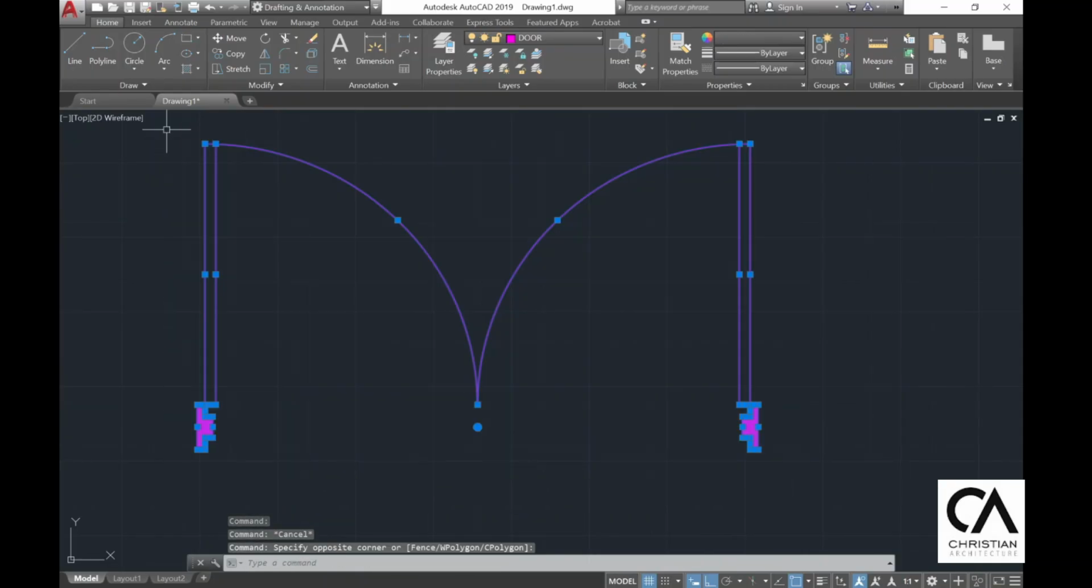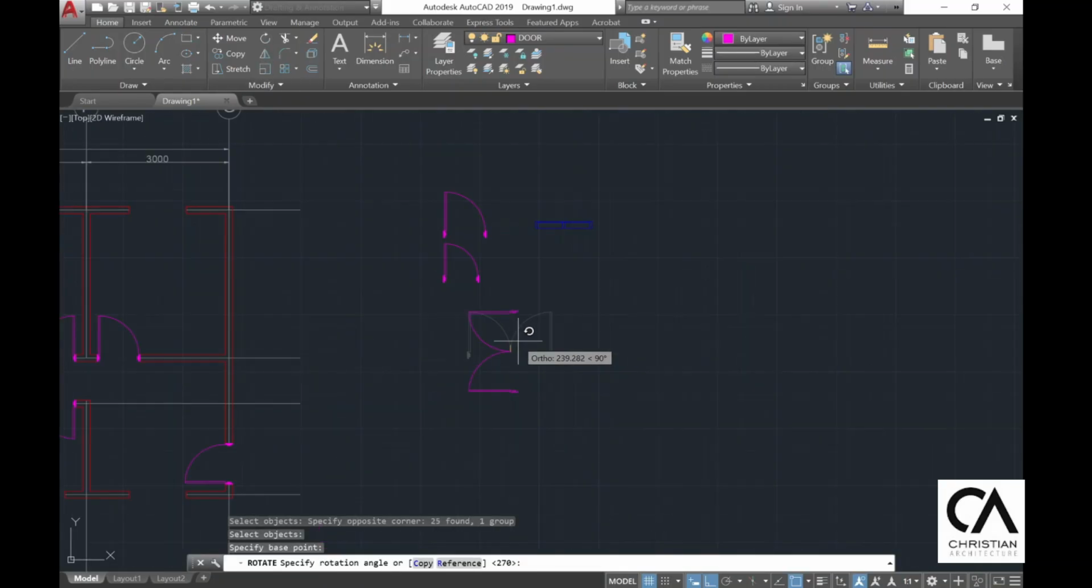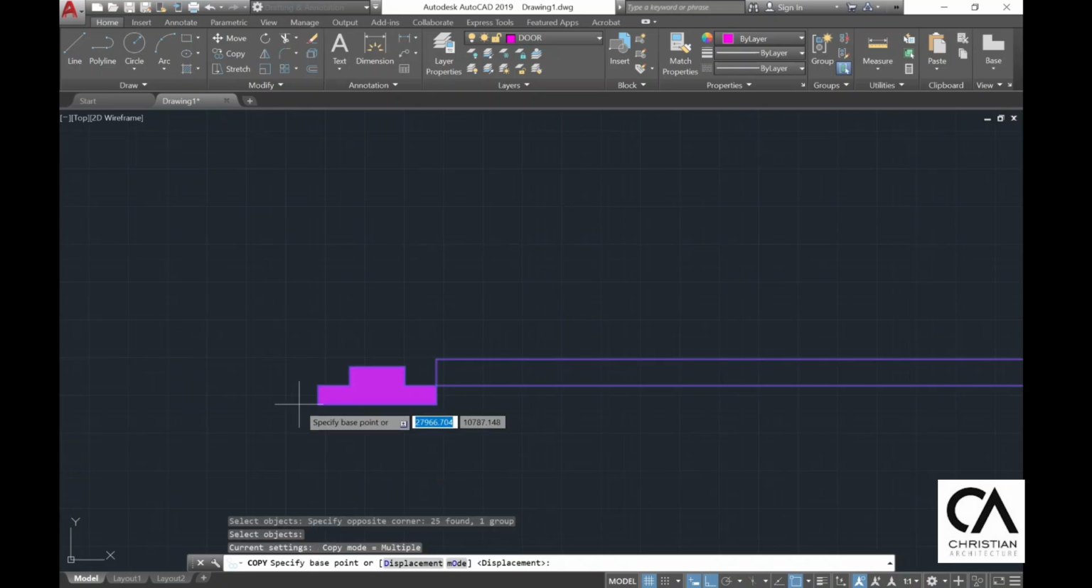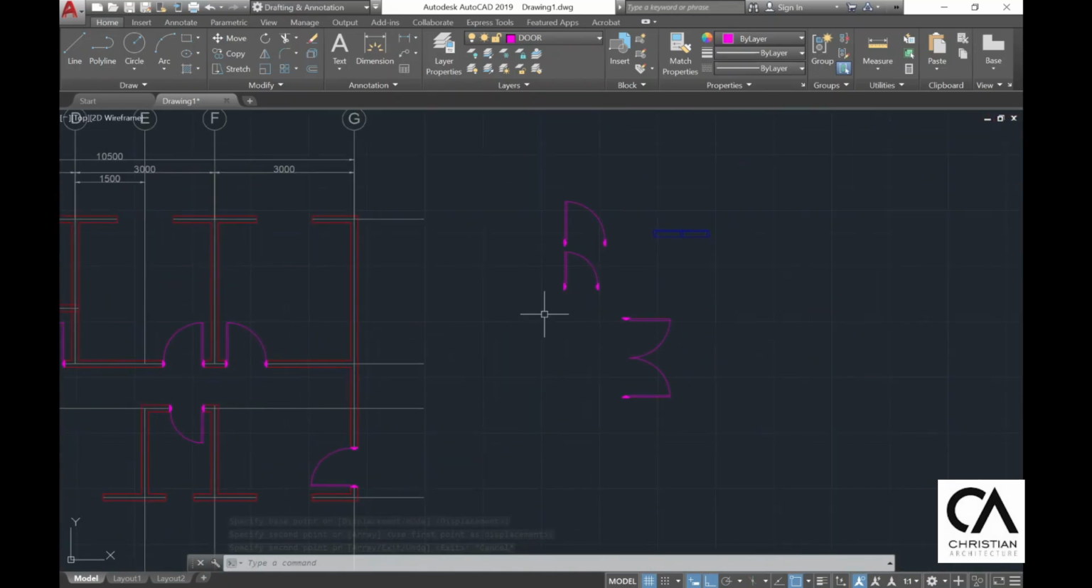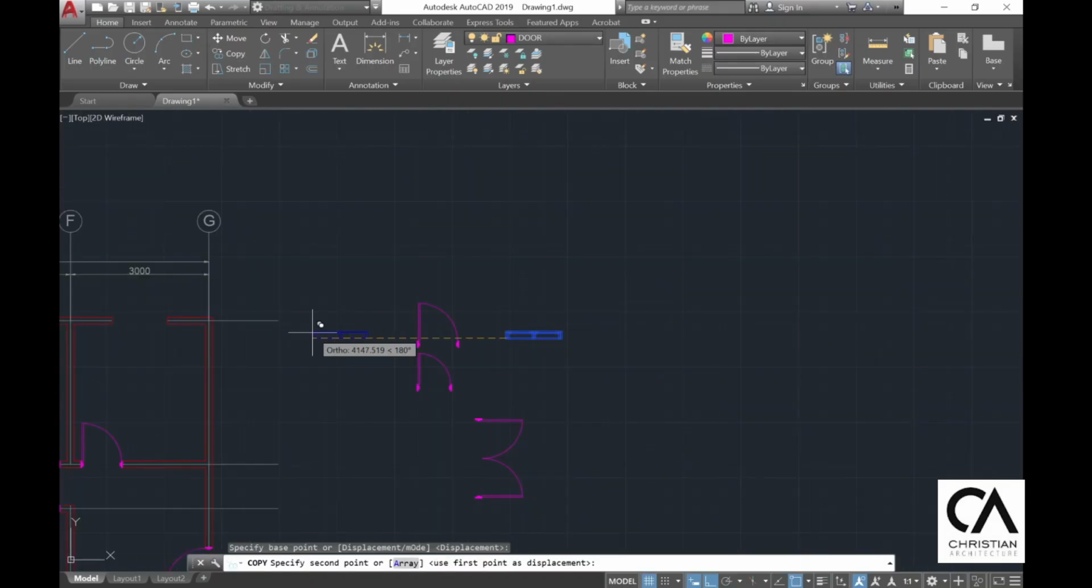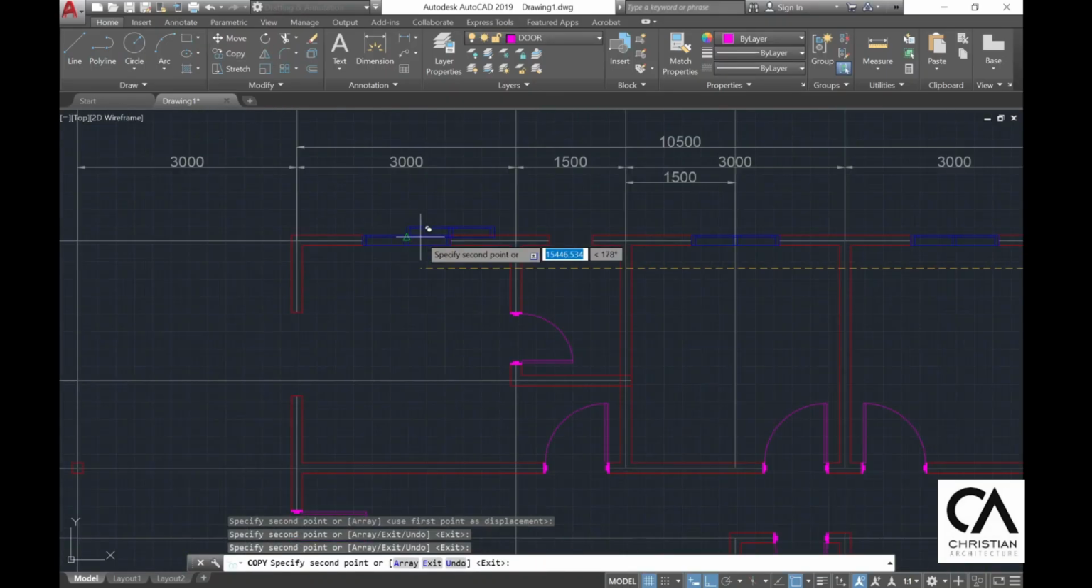Select the lines and put them in a group, then use the rotate command, and you can move the main door and place it in the drawing. Then you can copy the window and drag it to the drawing area.